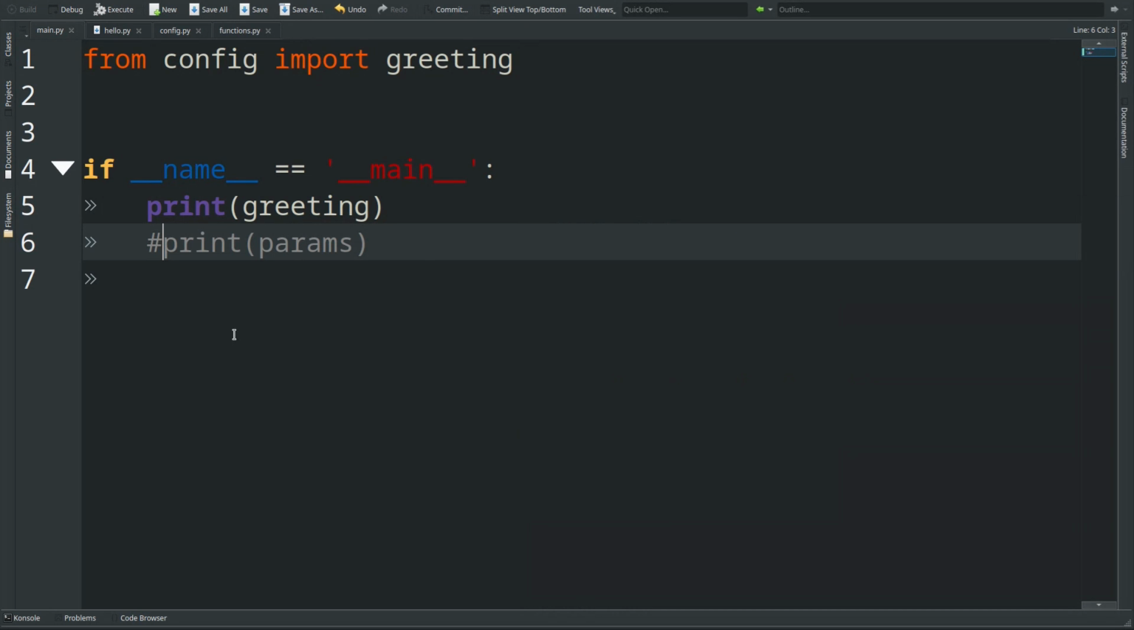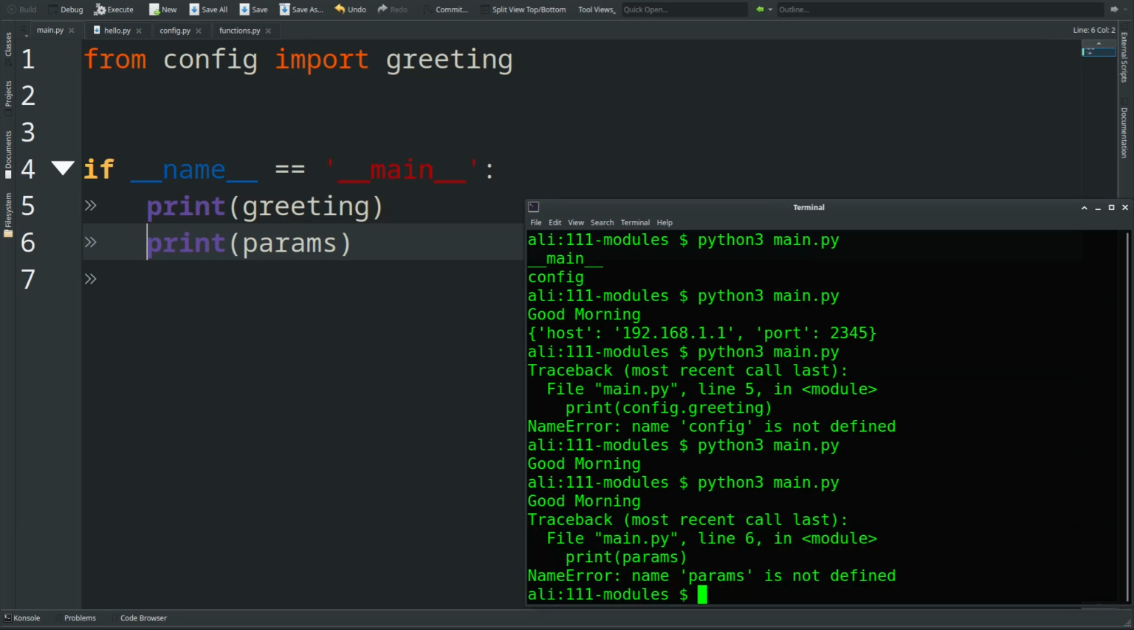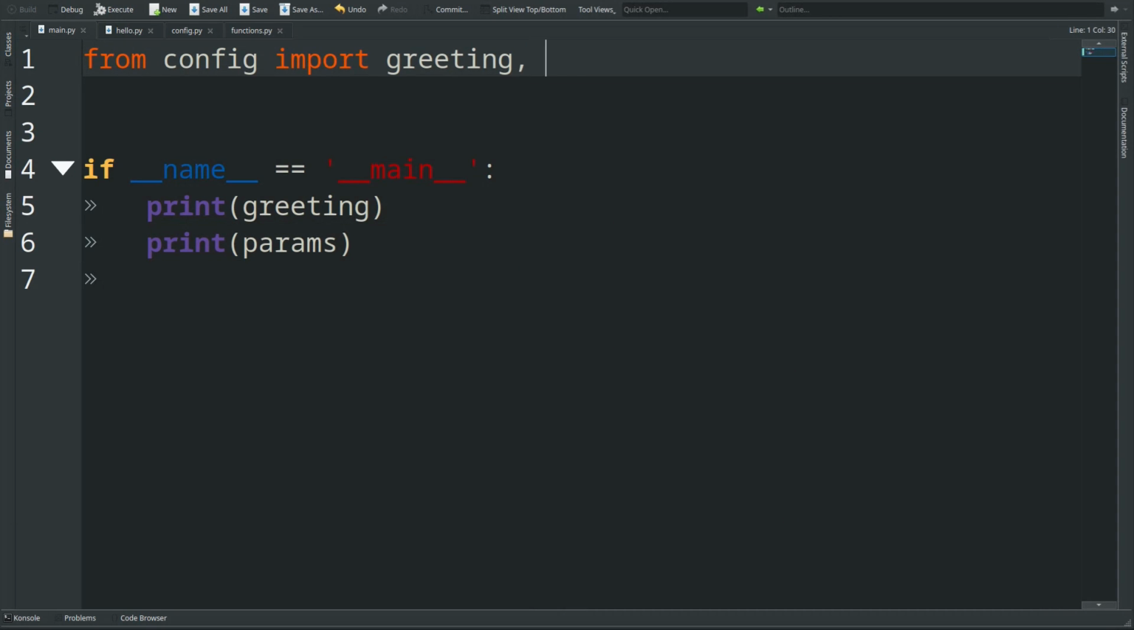Let's try with params, and let's run that, and we will get an error because we didn't import params. We can import it using the command. Notice that this is very useful when you have a very large file that contains many functions and you want to import just a specific set of them or one variable from a large file. This is very useful instead of importing the entire file into your program.